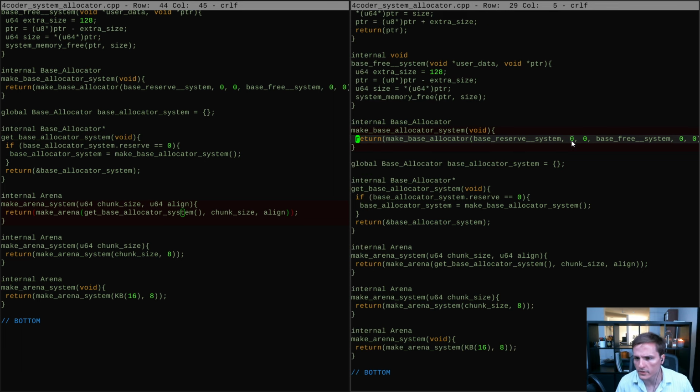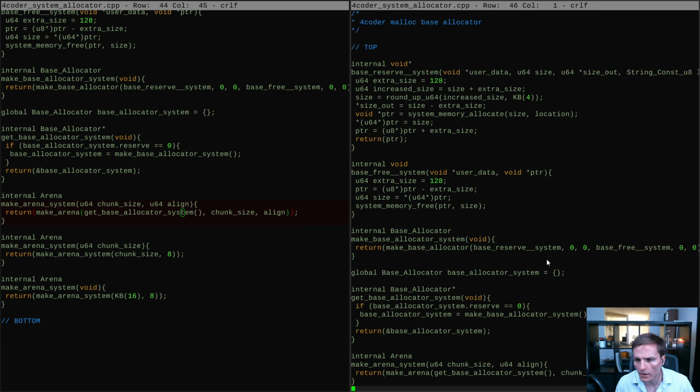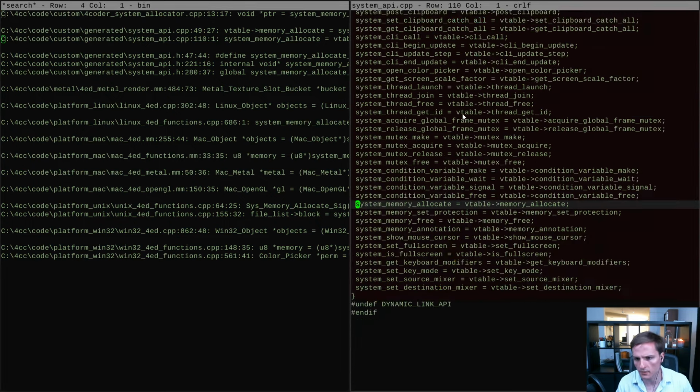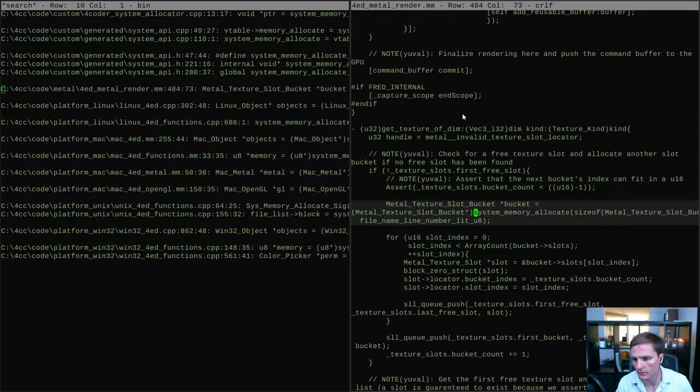Weirdly, that doesn't seem to have a reserve, commit, decommit, release. It just has reserve and free as well. Just strange to me. System memory allocate. It might have been that my arenas weren't even reserve-commit arenas back in this time.